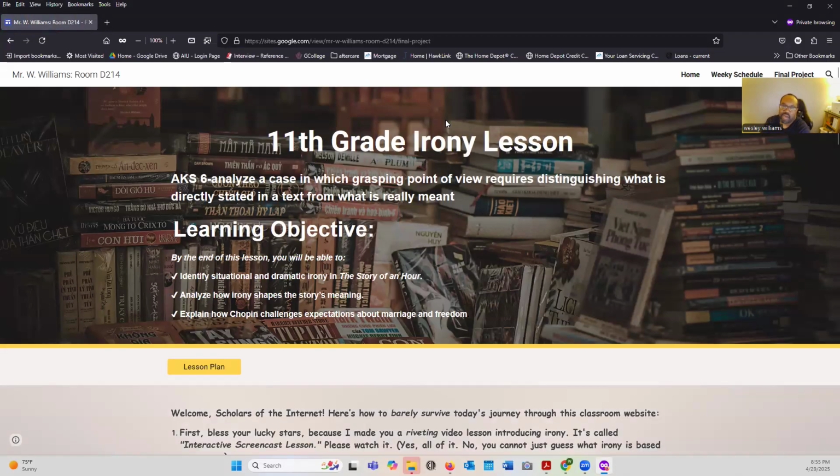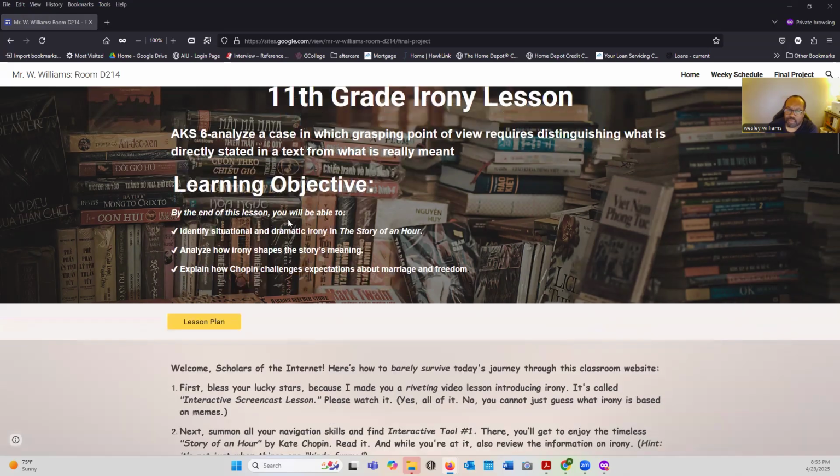Now, it's going to be an 11th grade irony lesson where we're going to be reviewing AKS 6, which is basically looking at the point of view that requires a student to distinguish what is directly stated in the text versus what's really meant. And we chose a really good lesson here. We're going to be looking at The Story of an Hour by Kate Chopin. In the lesson, they'll be able to identify situational and dramatic irony, analyzing how irony shapes its meaning, and explain how Chopin challenges expectations about marriage and freedom. Now, we're going to go through these elements as we start here.